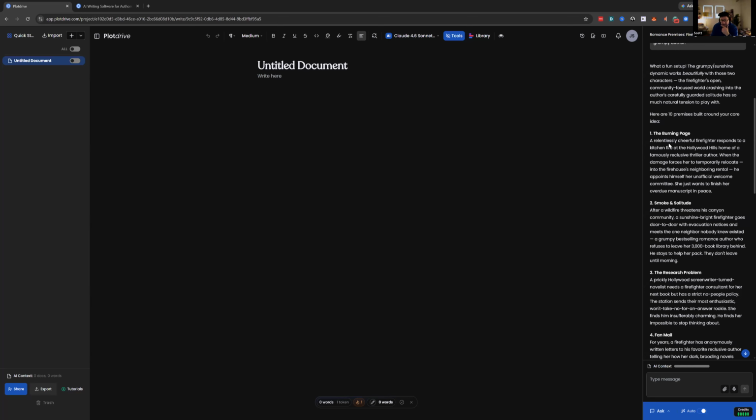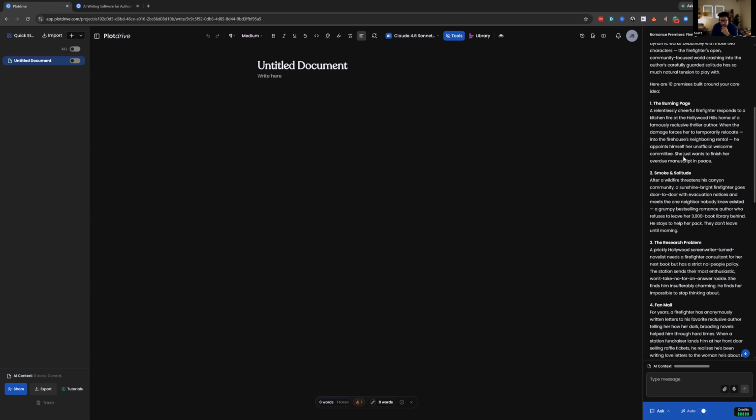So let's skim right now. It says one, the burning page. A relentlessly cheerful firefighter responds to a kitchen fire at the Hollywood Hills home of a famously reclusive thriller author, when the damage forces her to temporarily relocate into the firefighter's neighboring rental. He appoints himself her unofficial welcome committee. She just wants to finish her overdue manuscript in peace. That's kind of okay. There are things that interest me about one.